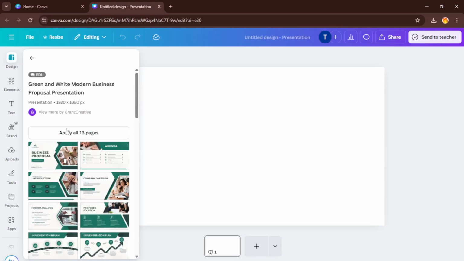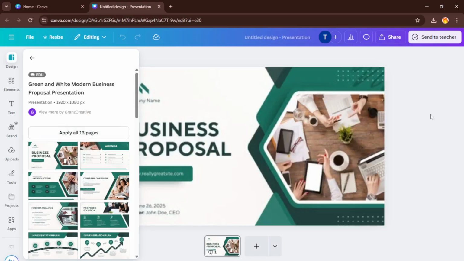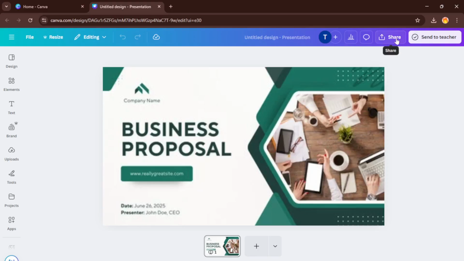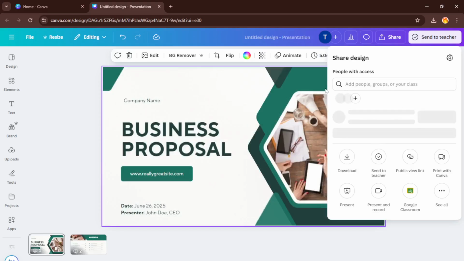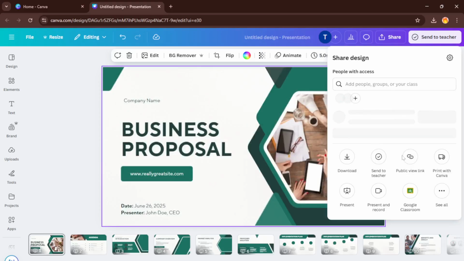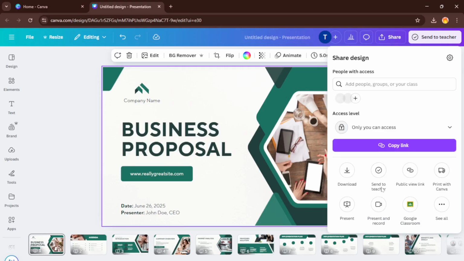Here's where it gets interesting, let's add some audio. The process is a tiny bit tucked away, but I'll walk you through it. Head up to the top right and click on the Share button. Don't worry, we're not actually sending this to anyone just yet. In the menu that pops up, you should see an option called Present and Record. Go ahead and select that.